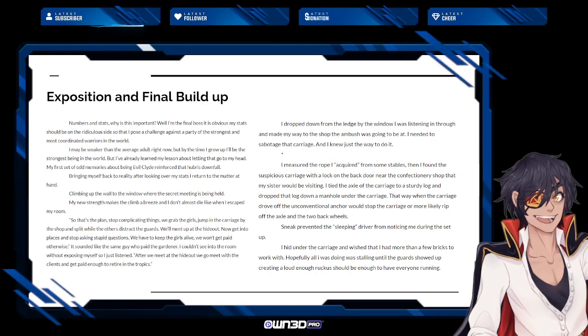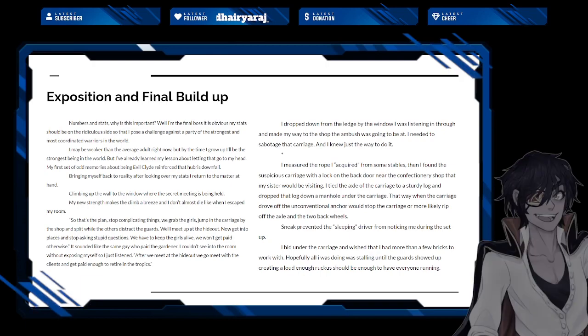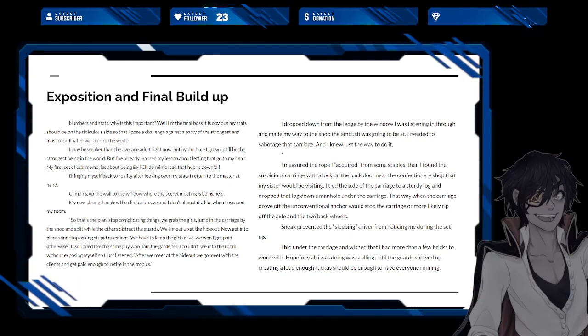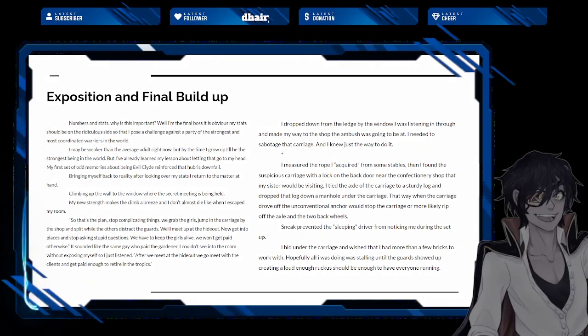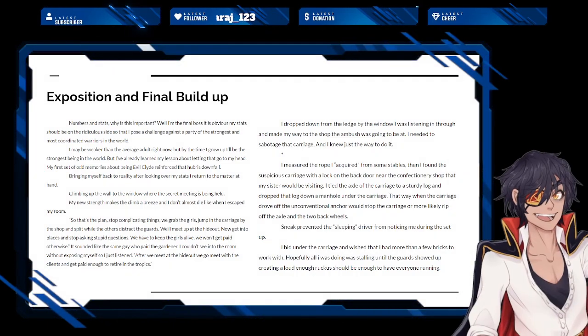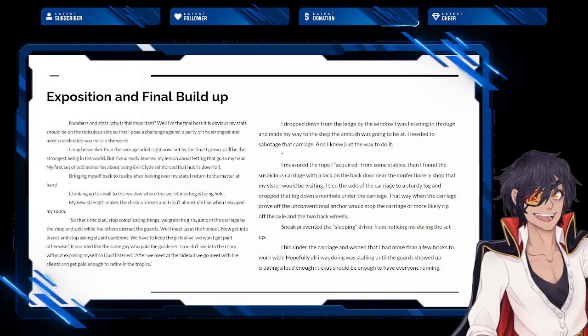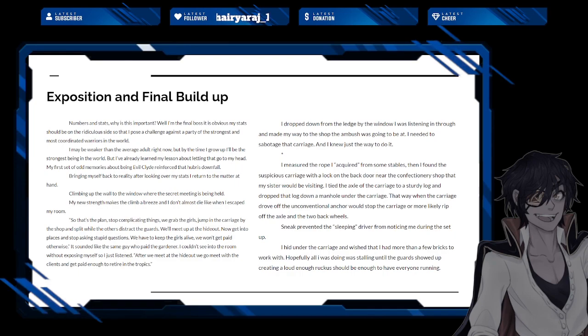And hid under the carriage and wished that I had more than a few bricks to work with. Hopefully, all I was doing was stalling until the guards showed up, creating a loud enough ruckus that should be enough to have everyone running.